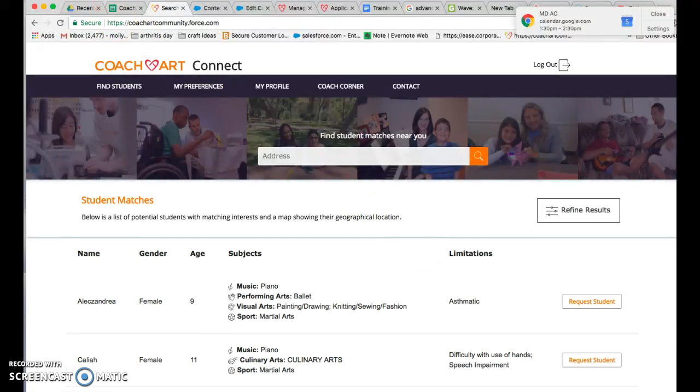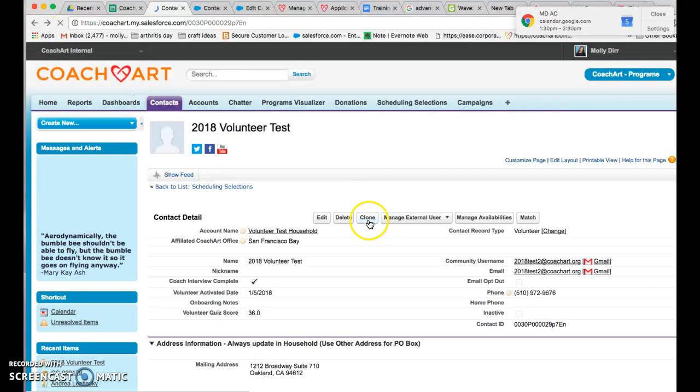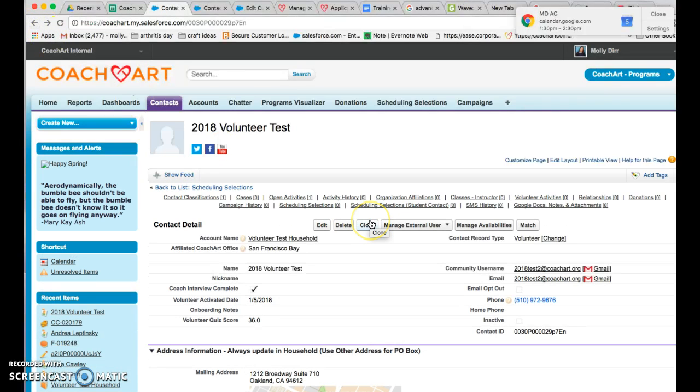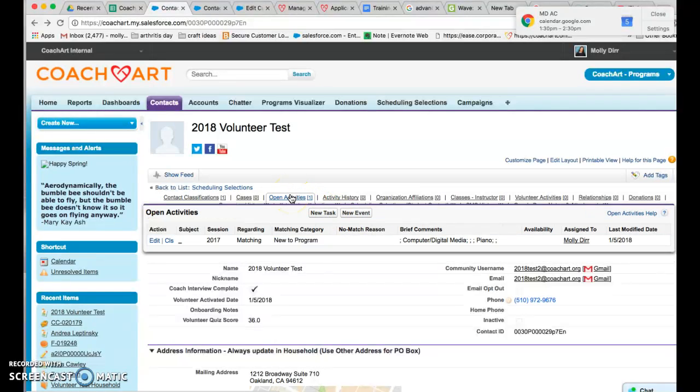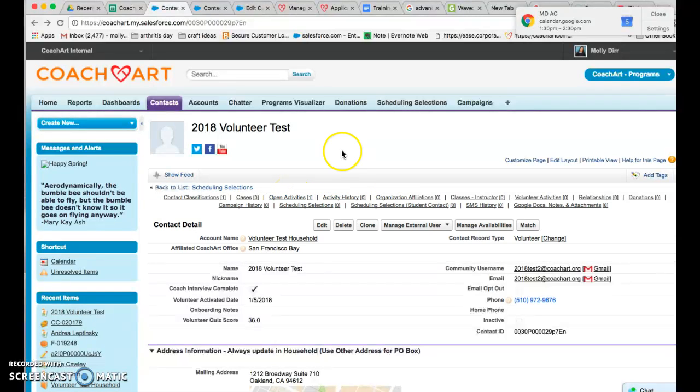And just a quick recap of the steps, you're going to want to uncheck the inactive in the contact classification. You're going to want to change your record type to volunteer. You're going to want to double check to make sure that the subjects are populated. If not, you can look in the open activity and transfer those over.